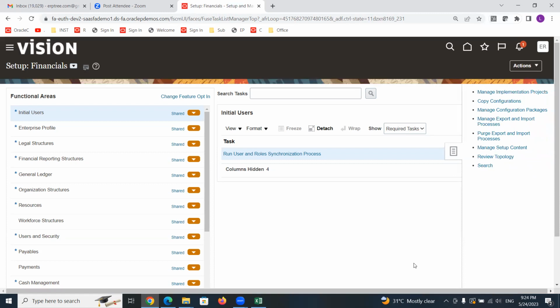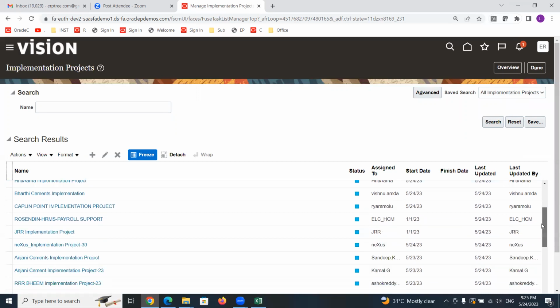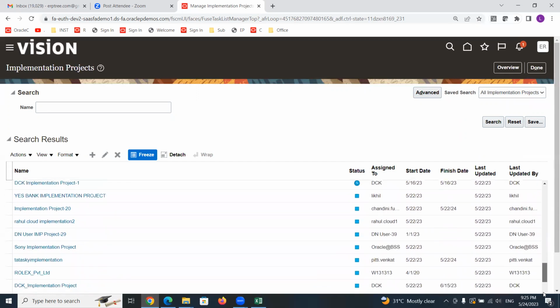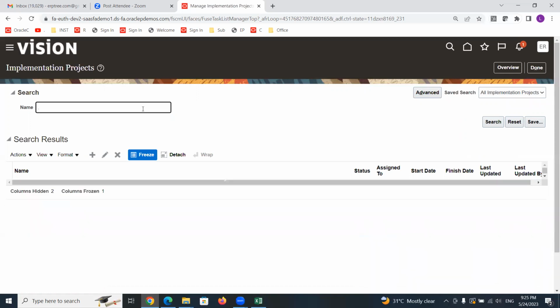Now, what do you want to do? You want to create the implementation project. Here is the task. In Fusion, everything we do, you call as a task, T-A-S-K, task. Click on manage implementation projects. If you are working on a fresh instance, you don't see these projects. Here, many projects are there because this is a practice instance. We are creating for practice purposes. In case of a fresh instance, if you come to this page, you will see it empty, blank. You will create the first project.